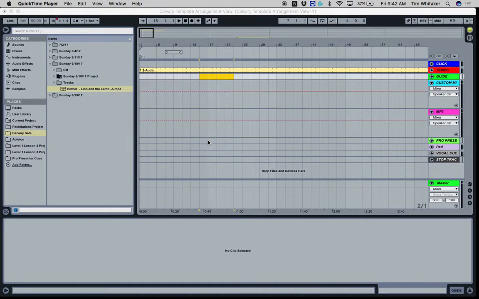Alright guys, I had quite a few questions after my last video, wanting a little more detailed explanation of how this template works and how I'm building these sets. So I just want to take a few minutes and show you how I would build one song in this template that we've been using.